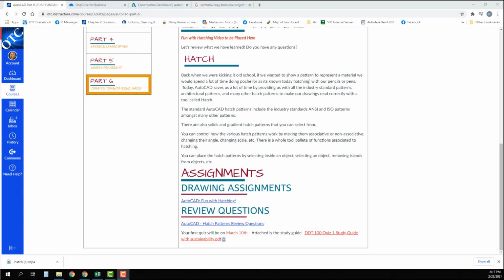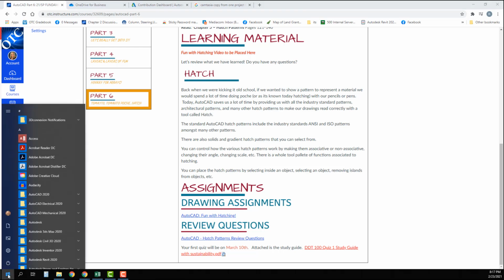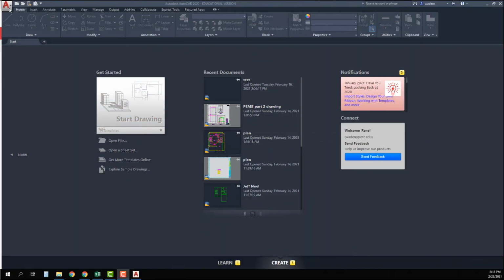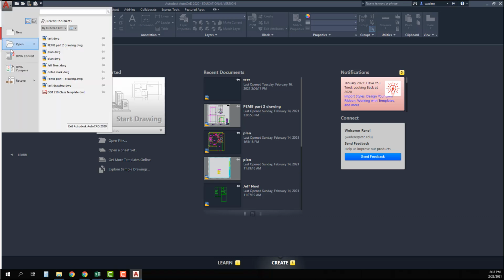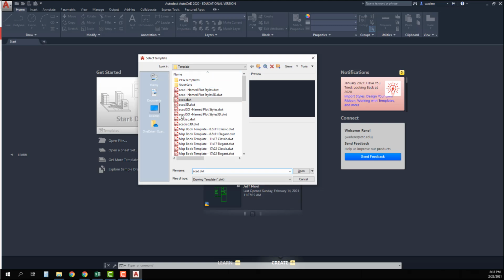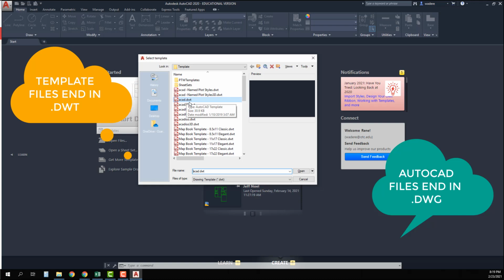Again, I will continue to be walking you through the steps on how to get into AutoCAD and get started. So again, we're going to go down to the Windows icon and we are going to go to AutoCAD 2020. And you're going to select that. Once you are in AutoCAD, we are going to go to the big red A or the application menu and we are going to go to New. Again, we are going to pick a template file that's already in here, the acad.dwt. Template files end in .dwt, AutoCAD files end in .dwg.